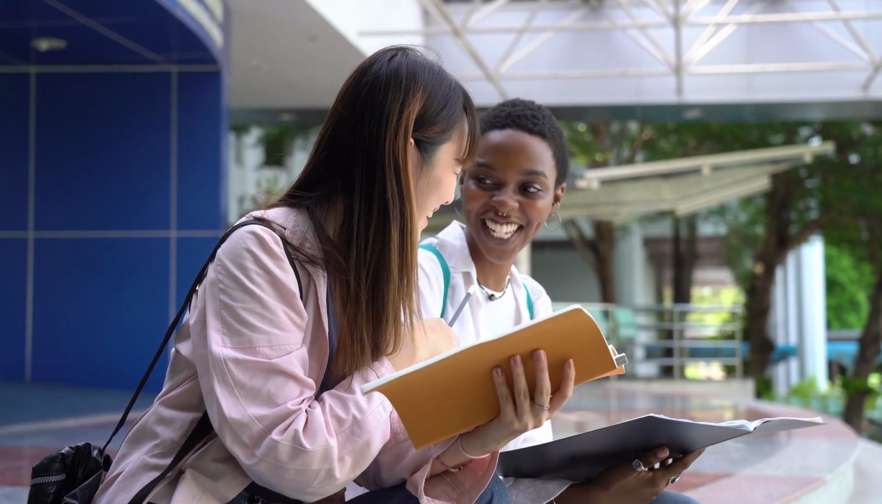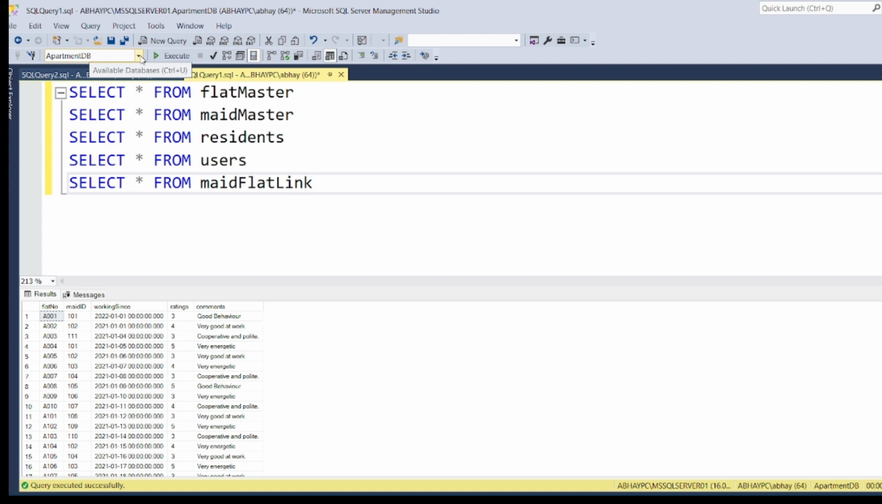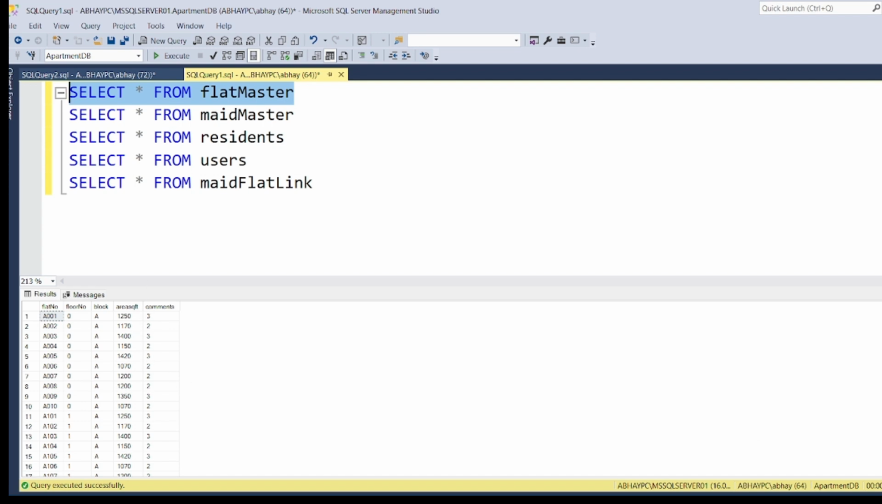Let's get started. I am back in SQL Server Management Studio, and you can see that I have selected apartment TV from here. Now let's check our tables, what all data is available in them. I'll select all from flat master. Executing this, you can see there are 200 records in flat master.